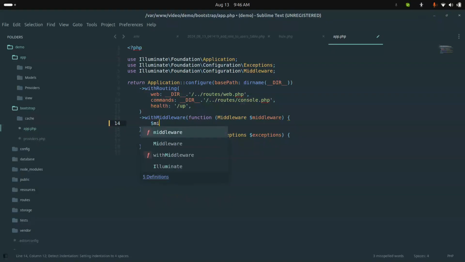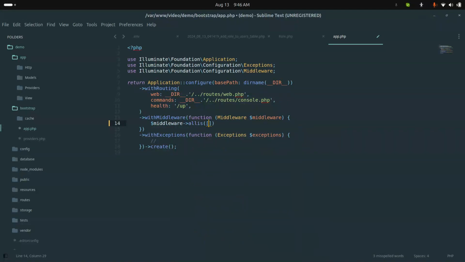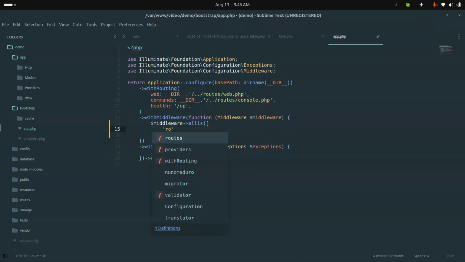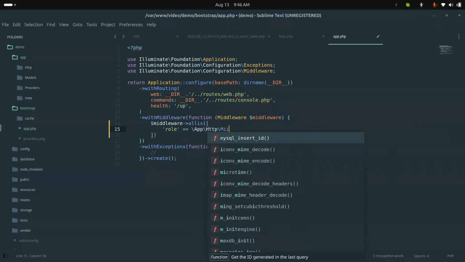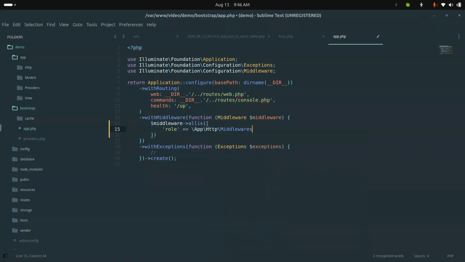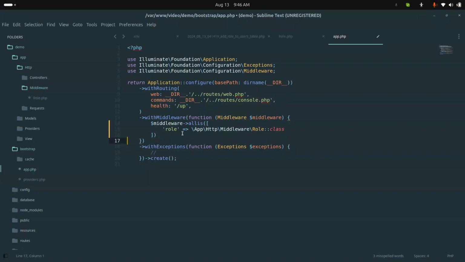So here is the middleware and alias, and here we will just pass it like role, and let me add App\Http\Middleware. I think it's middleware. So let me just take a look. Yeah, Middleware\Role::class. Okay, here we just need to define it, and let me add the semicolon here. Okay, so it's defined here with the role.